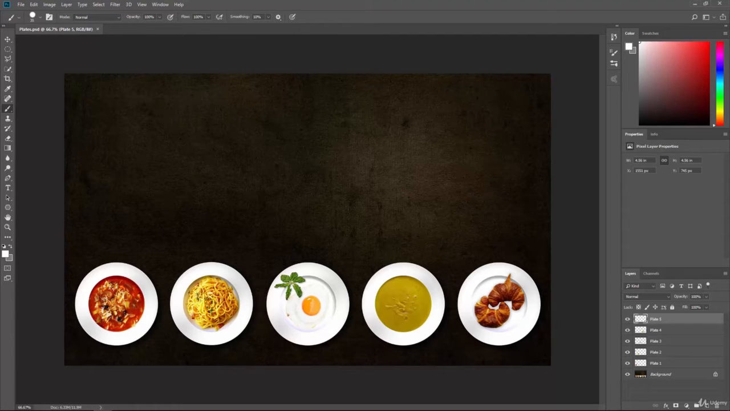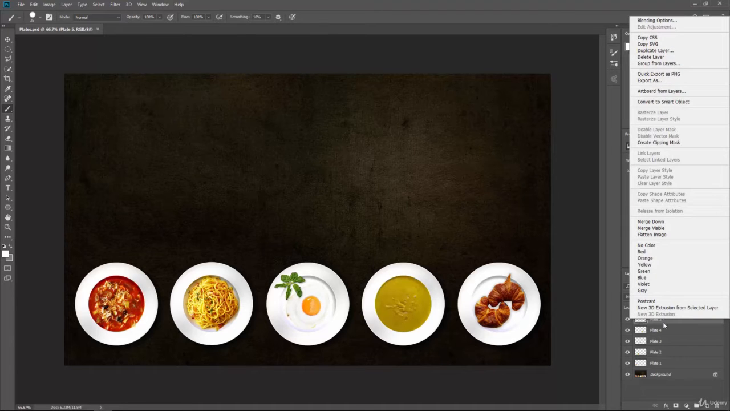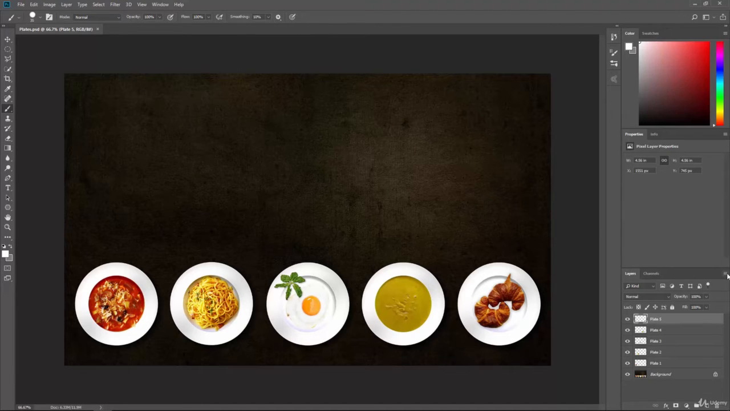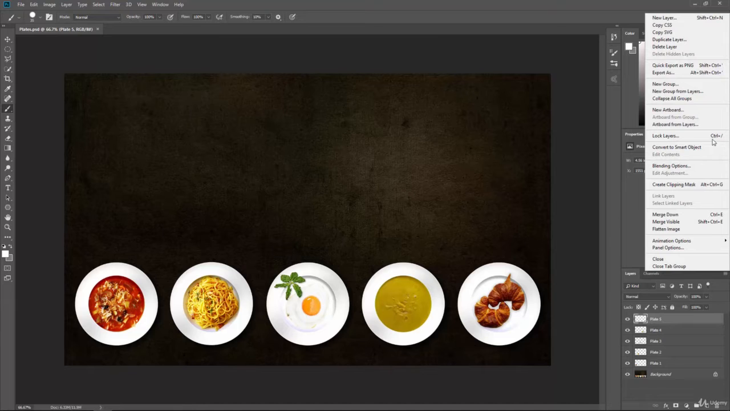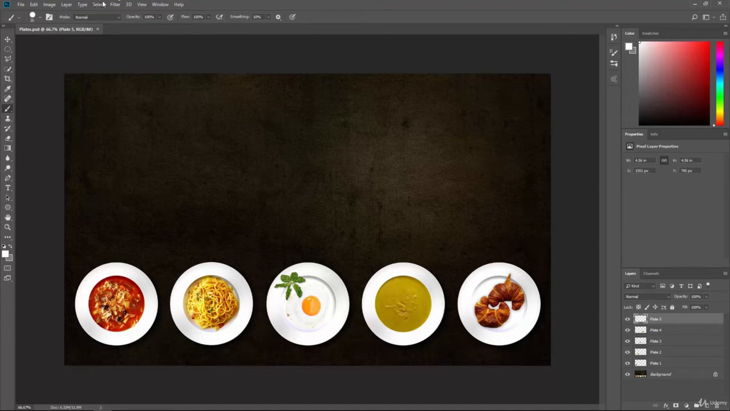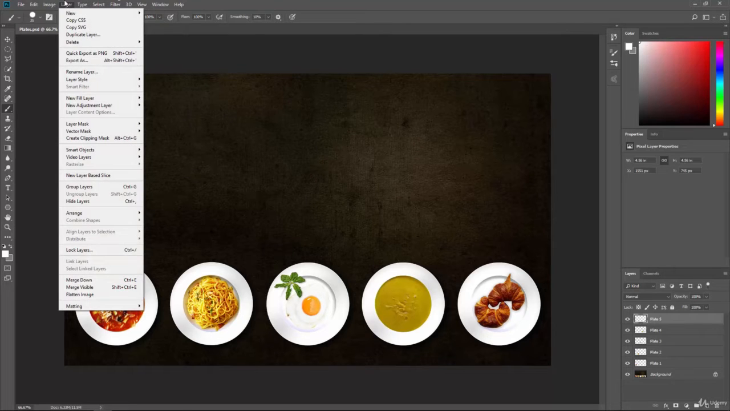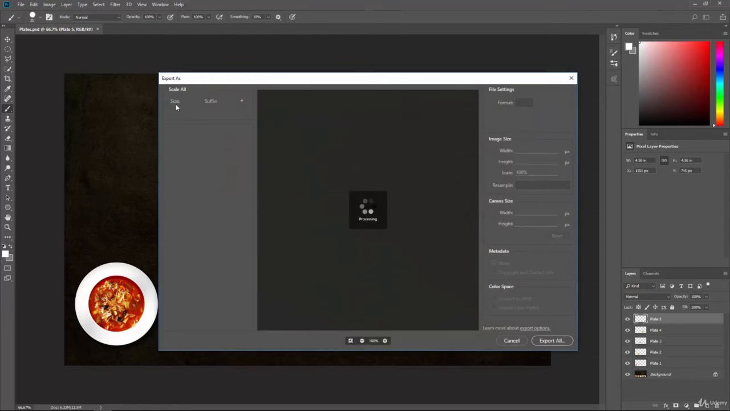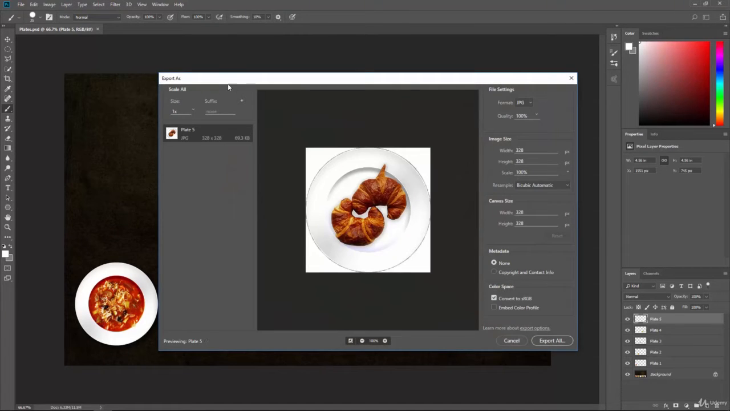So to do that, we can do it a couple different ways. We can select one of the layers and right click on it, or we can go to the panel options and you'll see it says quick export as PNG or export as. And then we can also go to the top and click on layer and then go to export as. Now right now I have plate 5. I can do export as, and it'll bring up the export document window here.